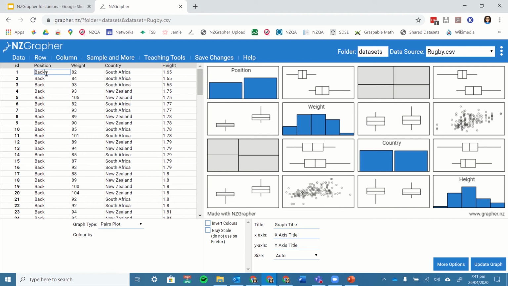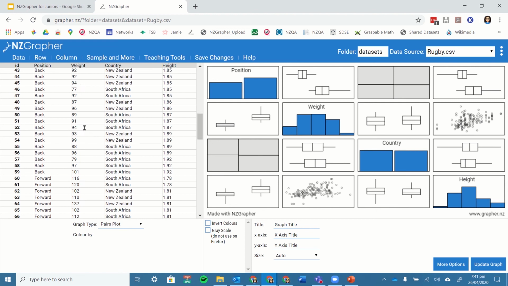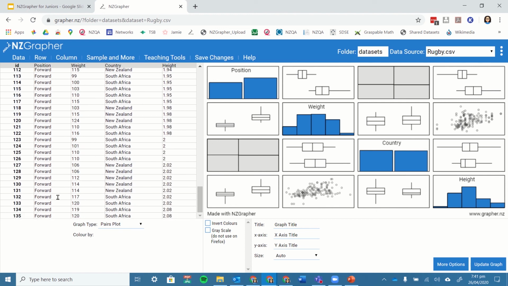So I can see here player number 1 is the person that plays in the backs. They weigh 82 kilos, are from South Africa, and have a height of 1.65 meters. So that's all of the data set down there, and if I scroll down to the bottom I can see there are 135 different rugby players in this data set.